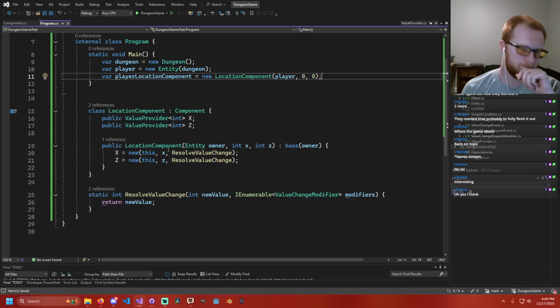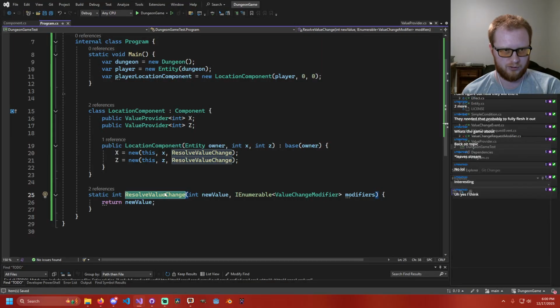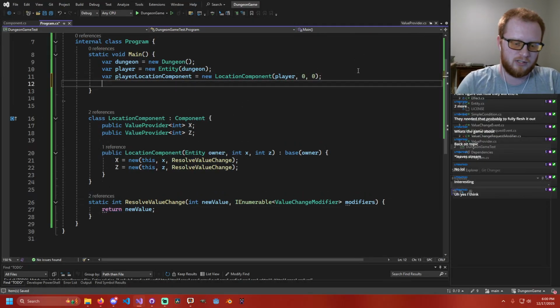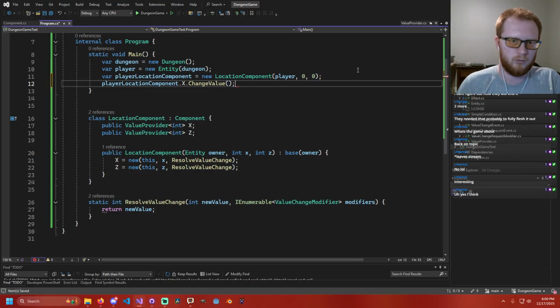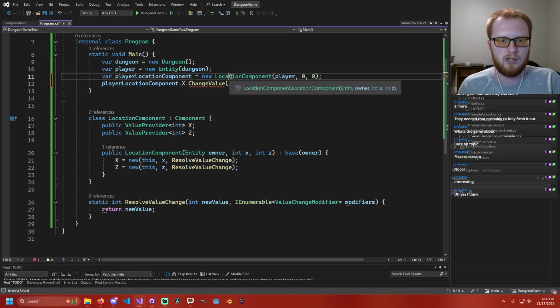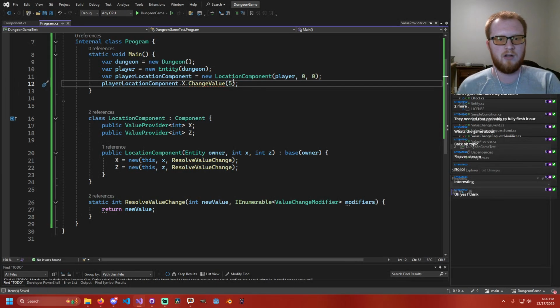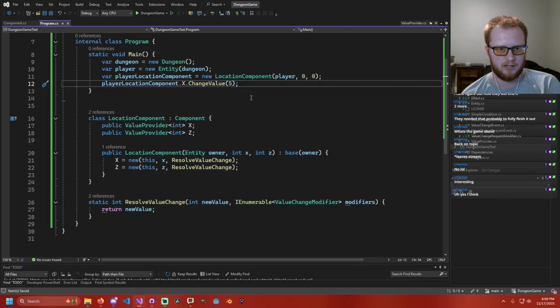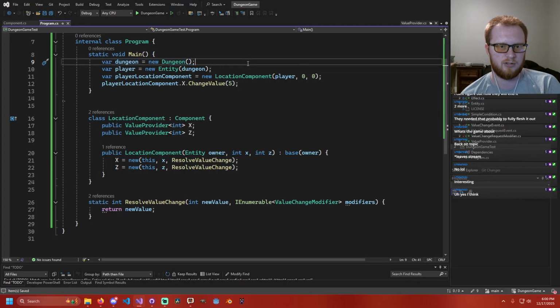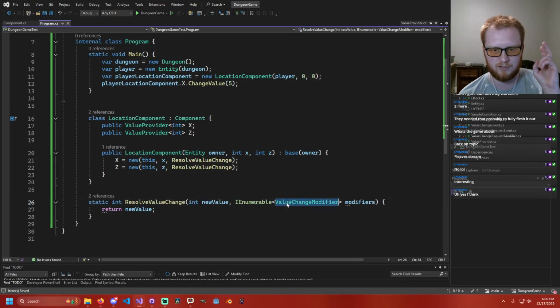Now, this resolve value change function is basically like, okay, if we ever want to change the value of x, right? Let's say player location component dot x dot. We want to try and change its value to, let's just say 5, right? What this is actually going to do is it's going to send out an event to everything inside of this dungeon, and anything inside of this dungeon is allowed to apply a modifier, right? That's what this value change modifier is.